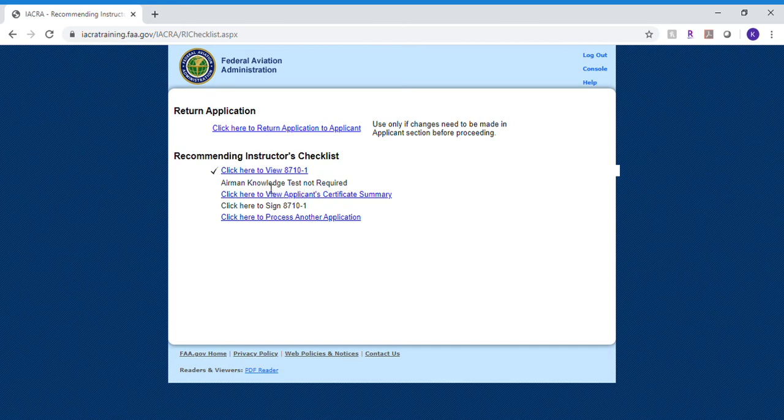You would click this link and look up the knowledge test report by the test ID code. And once you've selected that, you can close it. You'll see a check mark there. You can then click here to view the applicant certificate summary. And again, you'll make sure that all that's correct as far as the ratings and limitations.